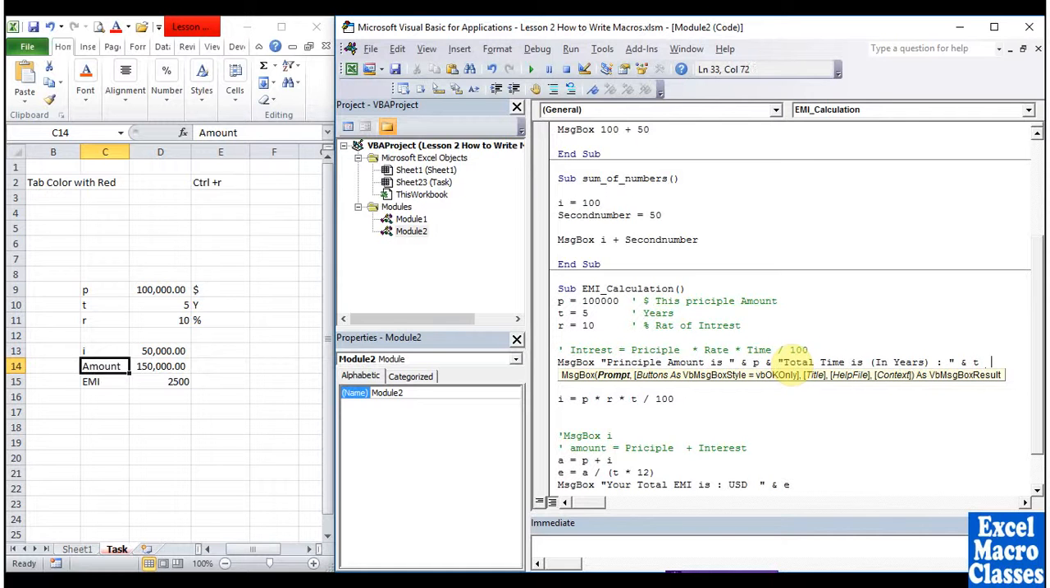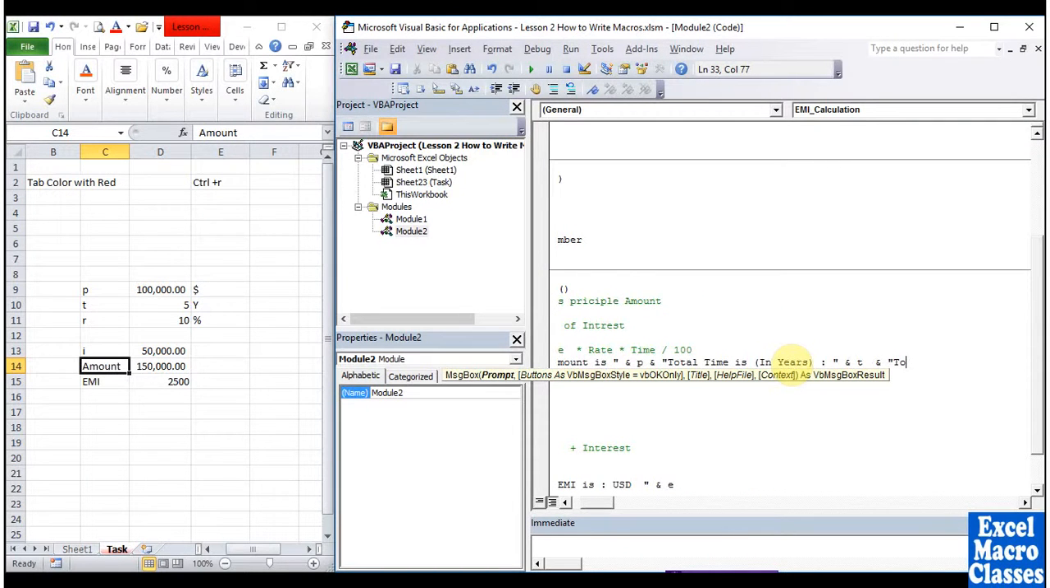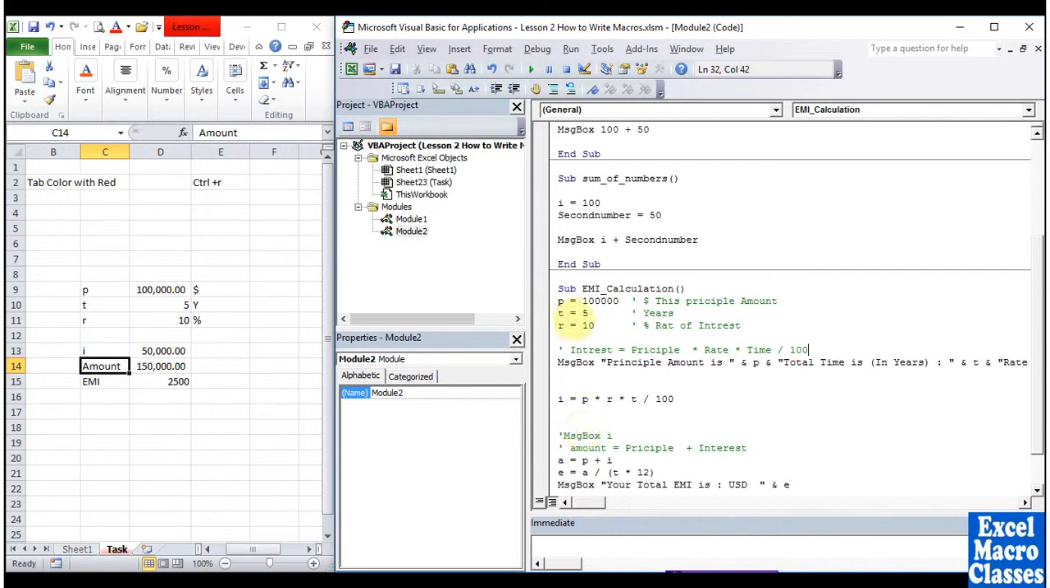Now again I want to put rate of interest. Say again ampersand, rate of interest, double quote, and R. Whenever we run this program, first we will get a message about this statement, and then we will get the EMI output. So let me run this.